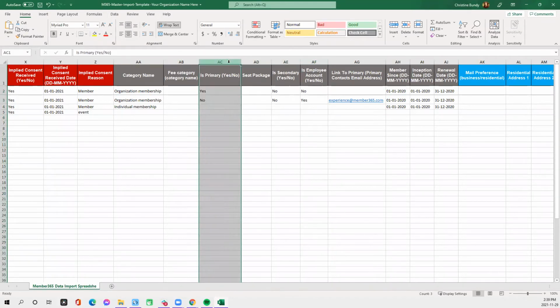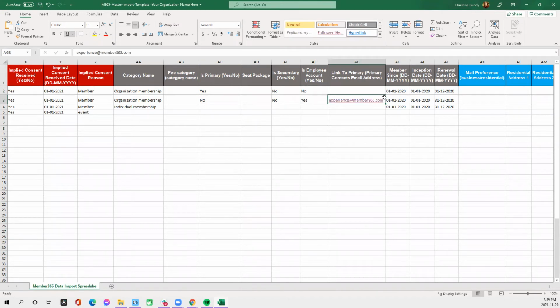So these are very simple yes, no questions. You need to make sure it's a yes or no with a capital Y or a capital N for it to import correctly. Then for the employee, you would just simply say no, they're not the primary. They're not designated as secondary. They are an employee. And then you have to link them to the primary contact through their email address.